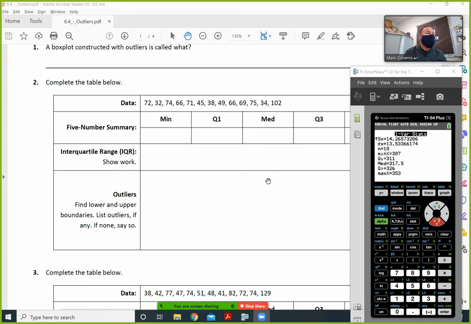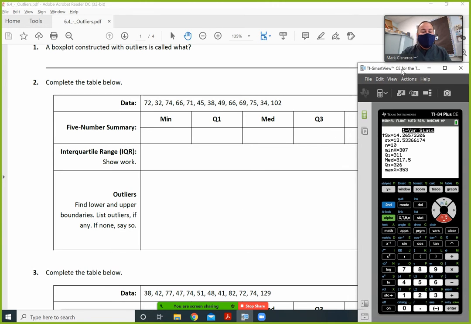The reason I'm having you answer that question first is because the questions on the remainder of the assignment are going to ask you to make modified box plots. I want you to know that's the one with outliers. Let's just do number 2 together. You guys can come back and do 3 on your own. Number 2 is asking you to fill out the table, just practice finding the 5-number summary, interquartile range, and any outliers.